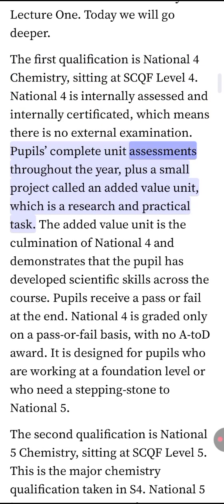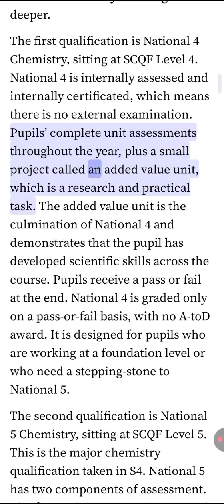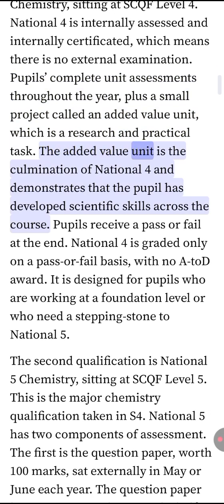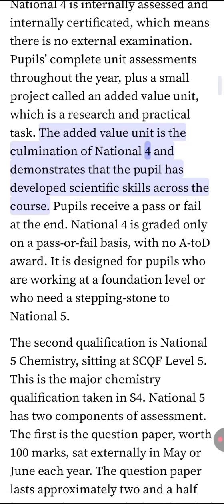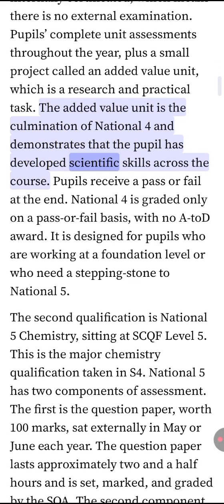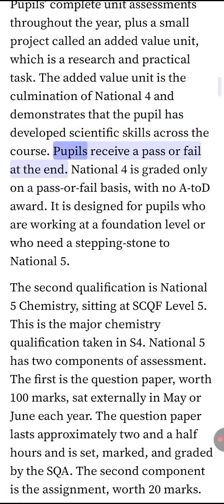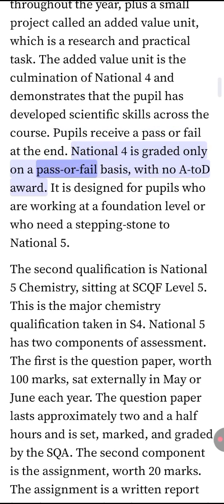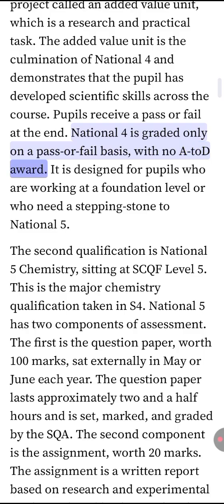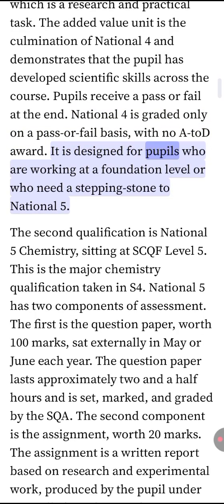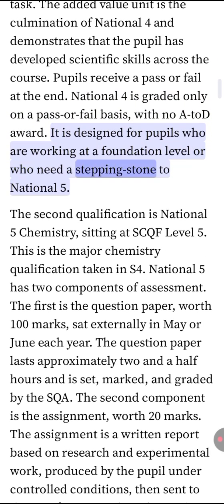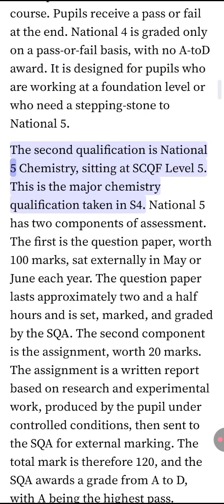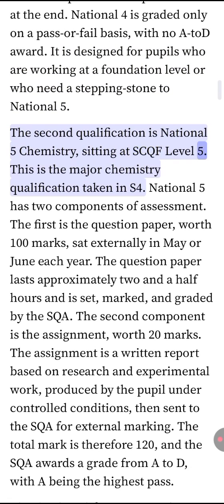Pupils complete unit assessments throughout the year, plus a small project called an added value unit, which is a research and practical task. The added value unit is the culmination of National 4 and demonstrates that the pupil has developed scientific skills across the course. Pupils receive a pass or fail at the end. National 4 is graded only on a pass or fail basis, with no A to D award. It is designed for pupils who are working at a foundation level or who need a stepping stone to National 5.